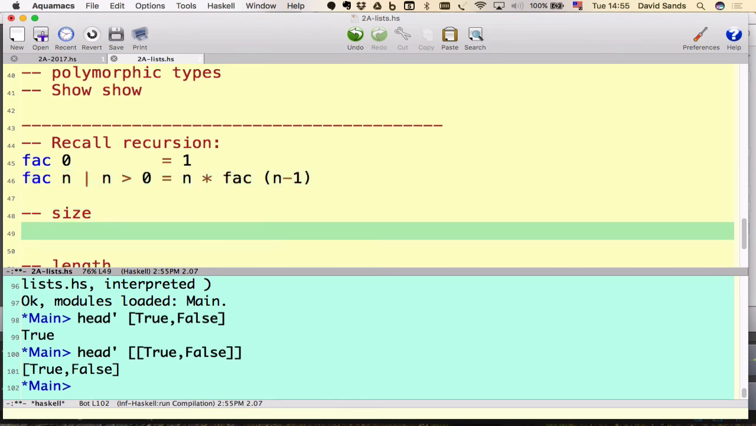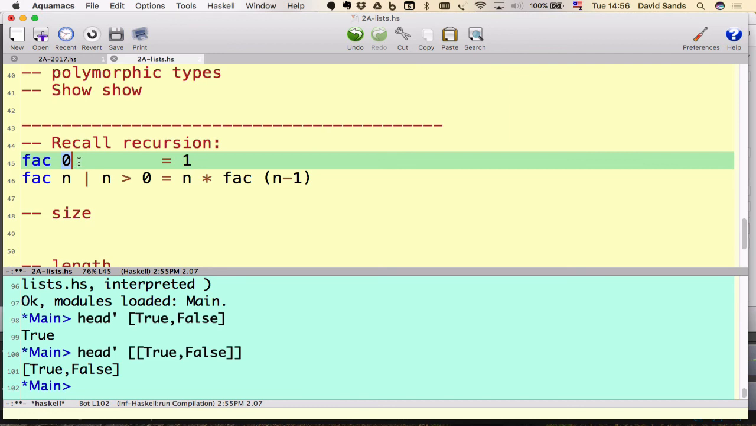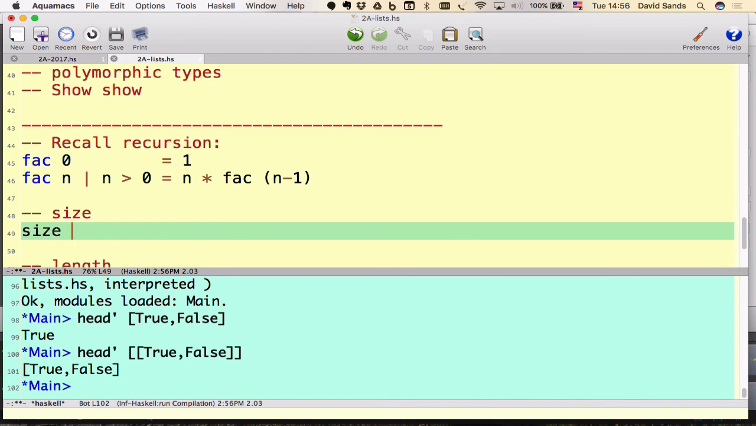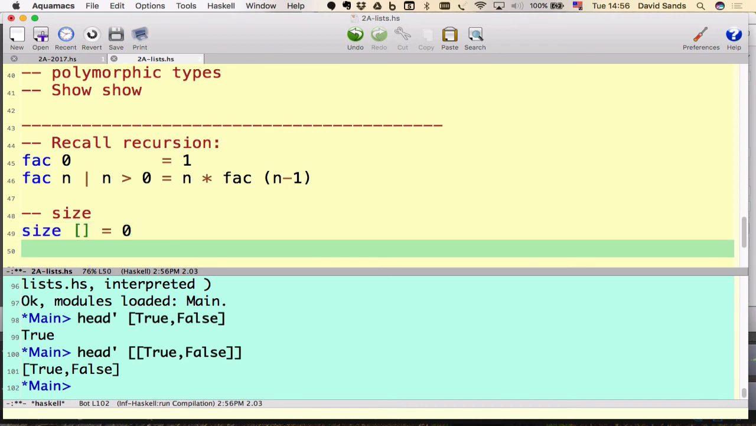When we define functions on lists, we can define functions in the same way using recursion, except the base case is not like the base case for numbers, which is 0. The base case for lists is when you have an empty list. So let's talk about the size of the empty list. How many cards are there in the empty list? There are none.